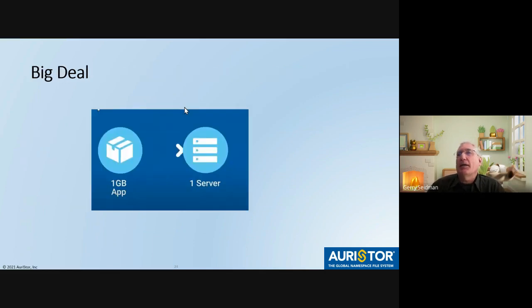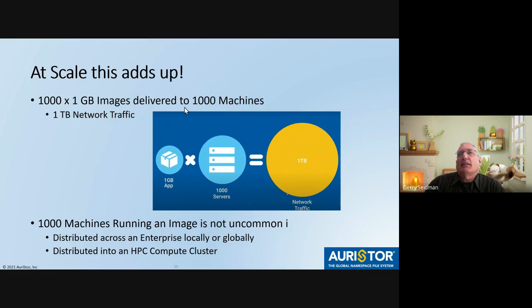So if I've got a 1 gigabyte app, I download it to my machine or my server, I've got it. The problem is, as it scales, this adds up. If I am delivering a single gigabyte image to 1,000 machines, that means I've got to move a terabyte over my network, which is, you don't ever want to start a sentence, move a terabyte over your network.